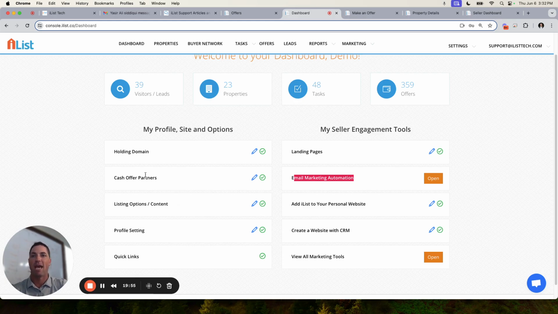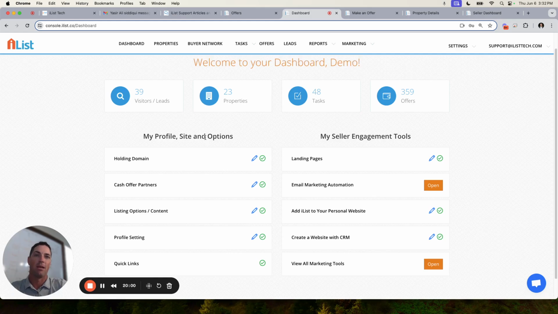This mixed in with the cash offers, instant values, listing options is where you can really start adding benefit to your database. So play with this.